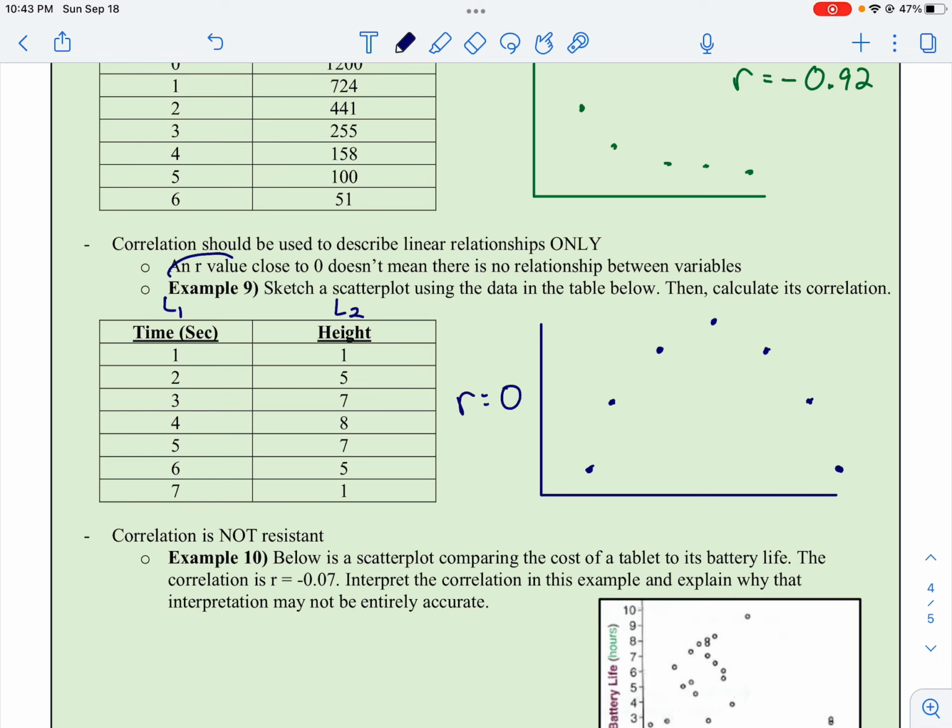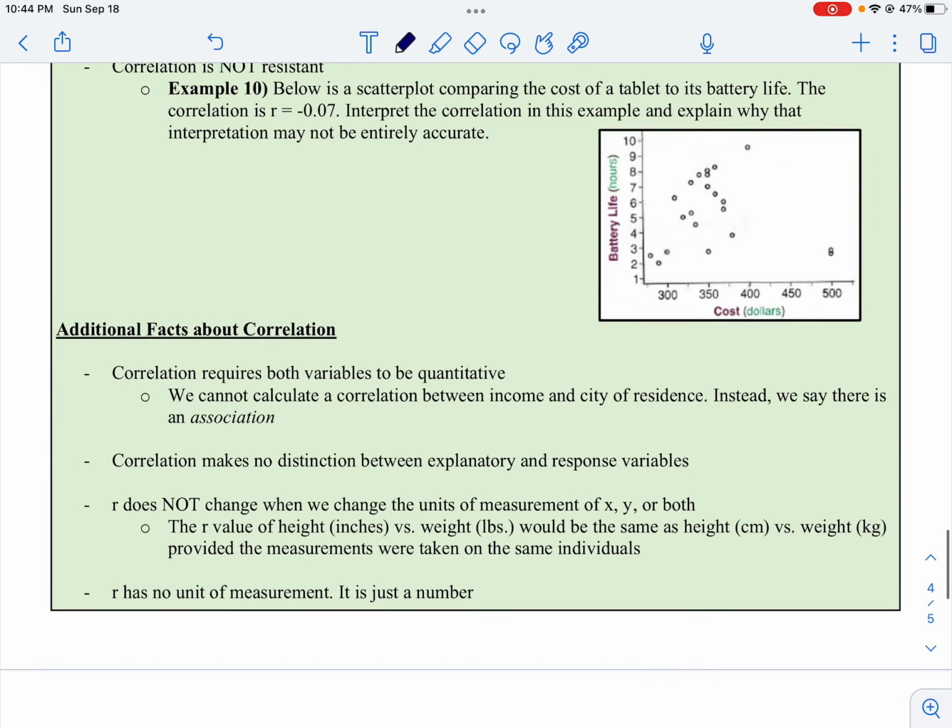So, just because an R value is close to 0, that doesn't mean that there is no relationship. It just means that there's not a linear relationship. Okay. So correlation should only be used to give us information about linear relationships.